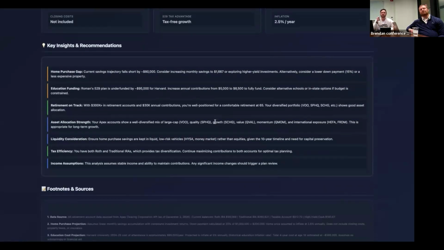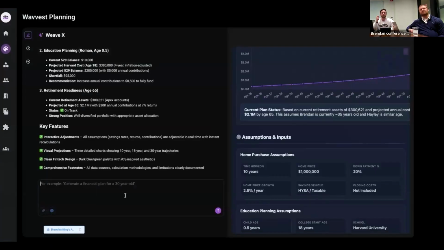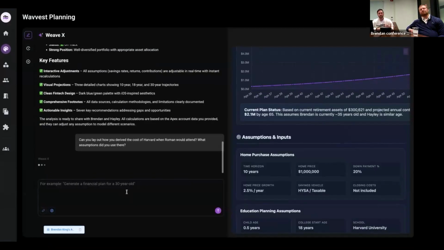You still need to be the human being that checks the output, that verifies that the output is correct. And on our side, we do everything possible to ensure that's true. You should stress test the assumptions of this tool. So that's kind of what we're going to do here. We're going to ask it, hey, can you lay out how you derive the cost of Harvard when Roman would attend? What sort of underlying assumptions are you using to generate the calculations you've generated?